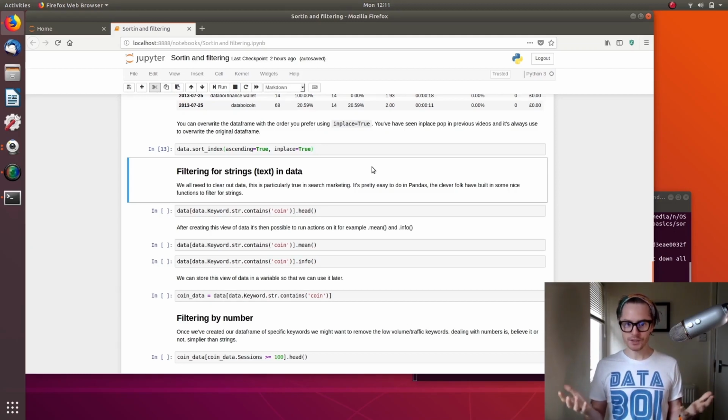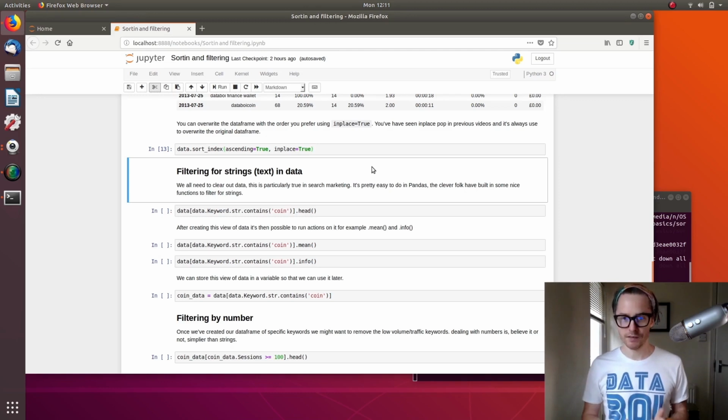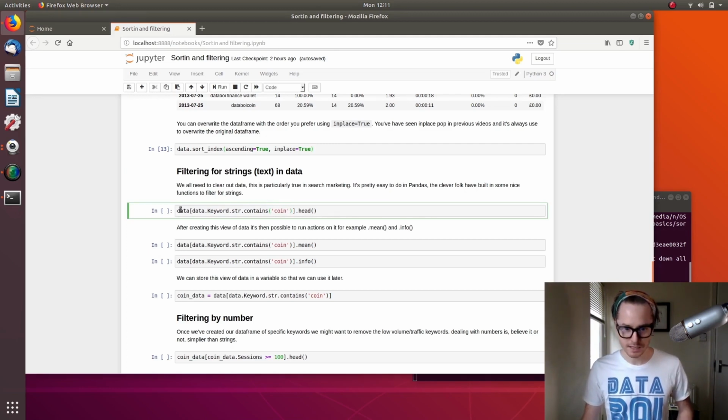So next, what we want to do is filter string data, and string data is essentially text. You want to be able to look up keywords and only look at specific strings which contain the word, in this case, coin. So inside the square bracket, it says look up the data frame, then inside that data frame look up the column keyword, and in that column, look up strings which contain coin.